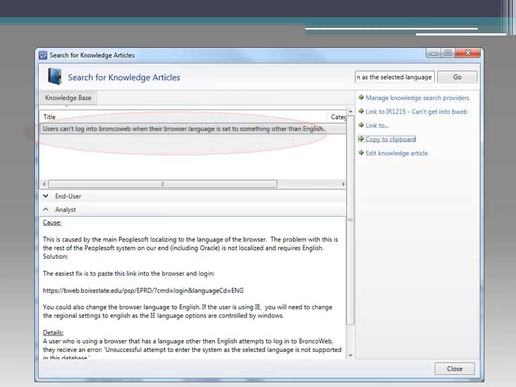Click the result you are interested in reading and look to the end user, analyst, and external articles at the bottom of the screen. If you have a lot of returns from your search, you may need to scroll to see the details of the articles.